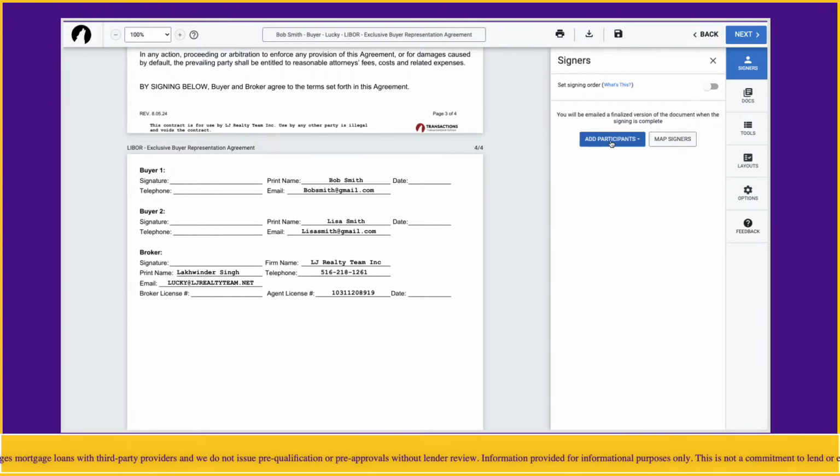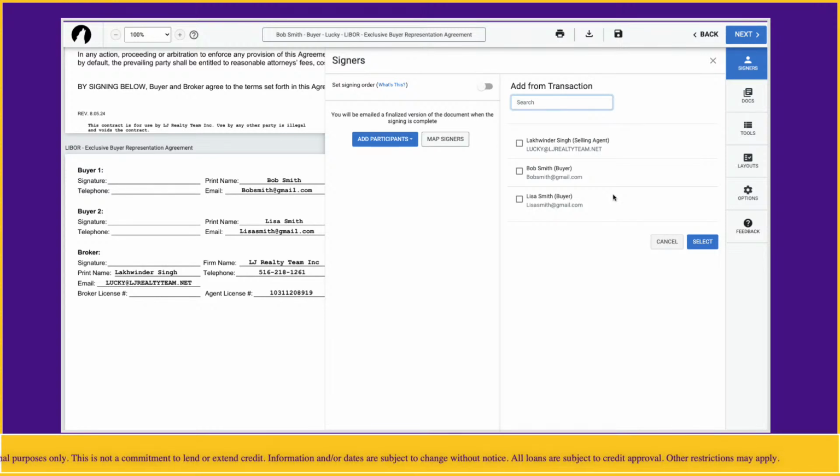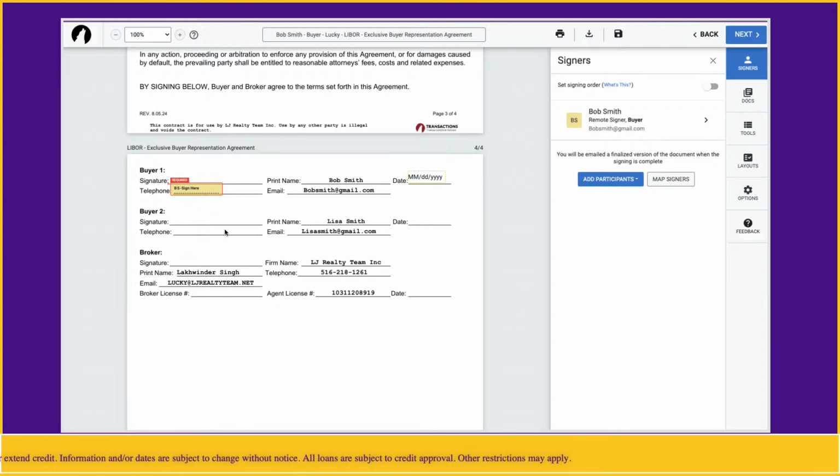Where it says add participants, you want to click on that and then add from transaction. Some of you guys have already added them and then you try to add a new contact. You do not want to do that. You want to click on add from transaction because you already gave them that information. So click on add from transaction. I want to select Bob and I want to click on select. Okay. Automatically you see Bob's signature is there and the date.